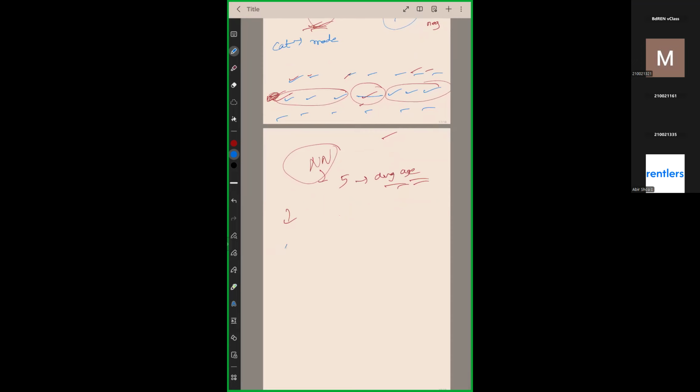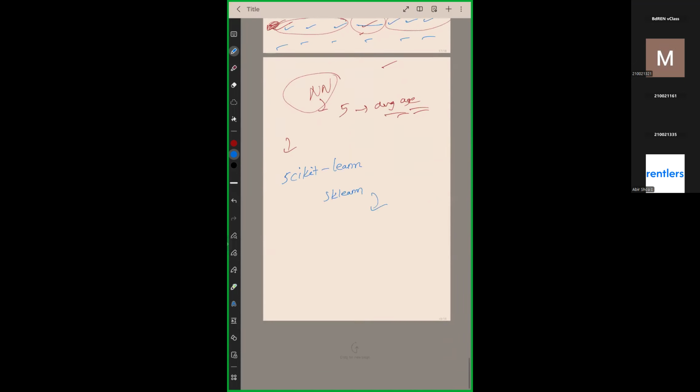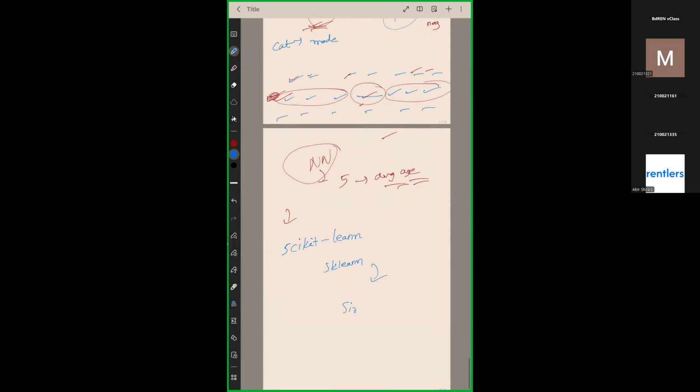Basically what do you do? We use the library scikit-learn, which in short is called sklearn. In this library there are a few methods available. One is the simple imputer.